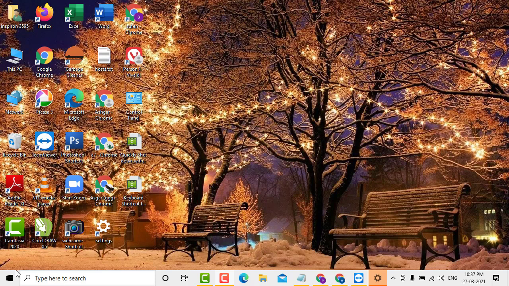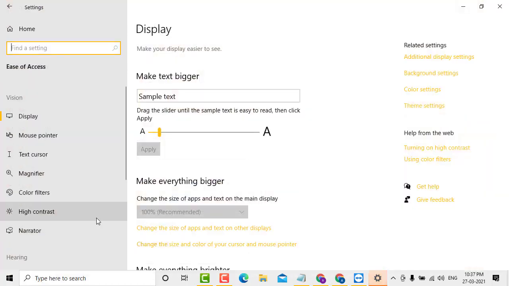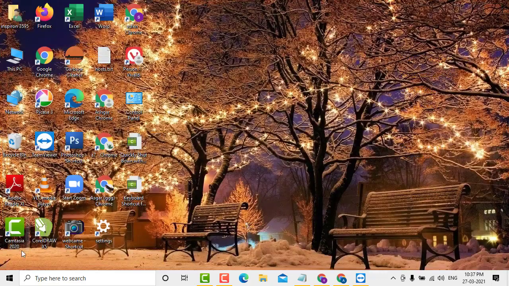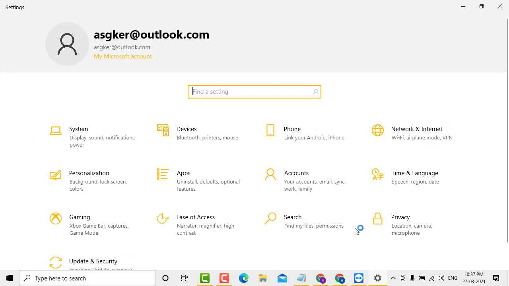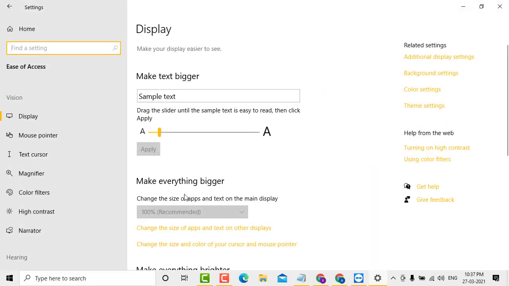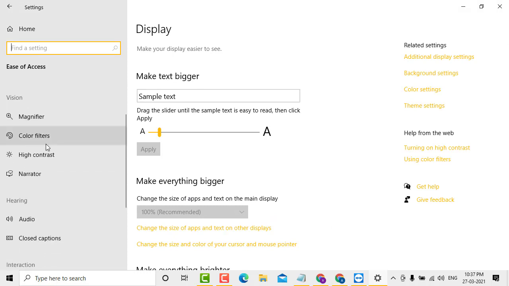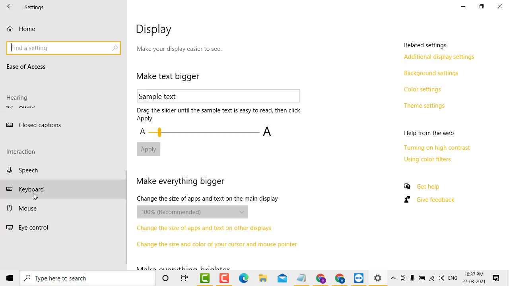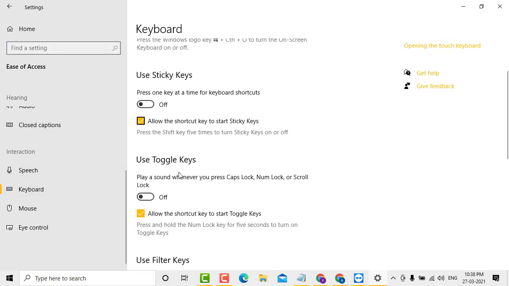easy. First click on start, after click on settings. After click on ease of access, and after left panel here scroll down, click on keyboard, and here option use toggle key.